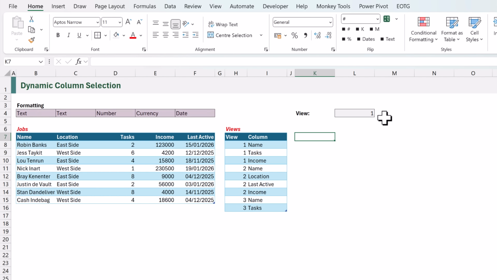Above that table, we have some cell values that tell us the type of information which is included in each column. So name is text, location is text, tasks is a number, income is a currency, and last active is a date. The second table is called Views. It contains the view number and the column name. For example, in view number 1, we want to see the name, the tasks, and the income columns. And we also have View 2, which contains a different set of columns, and View 3, which also has a different set of columns. In cell L4, we can select the number for the view that we want to see.